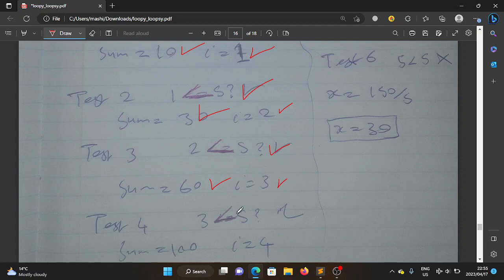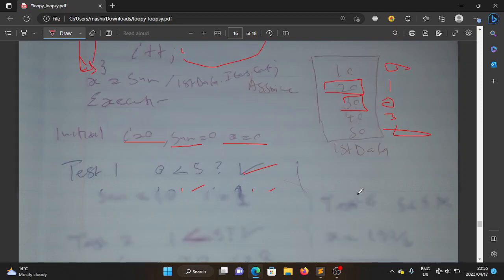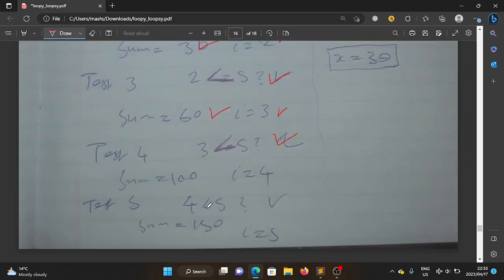3 is less than 5. We are going to add sum at 3. So at 3 we have 40. The previous sum was 60, plus 40. It's going to be what? 100. Then we increase I by what? By 1, to 4.